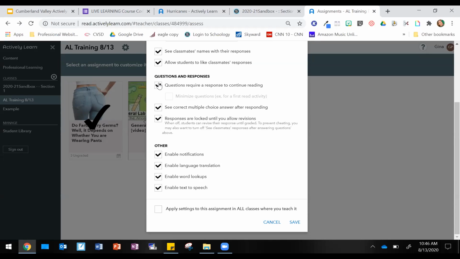Questions require a response to continue reading. Now I had that checked for you guys, but if you didn't like that, if you wanted to see the whole article before you answered the question, you would uncheck it. See the correct model choice. Responses are locked until you allow revisions. Again, this is something you could turn off if you want them to be able to go in and revise until the due date.